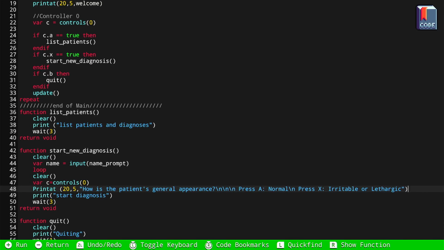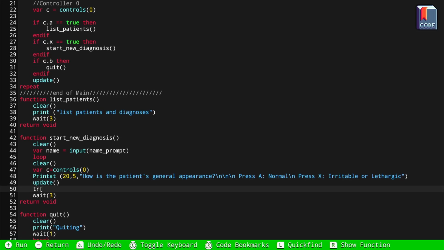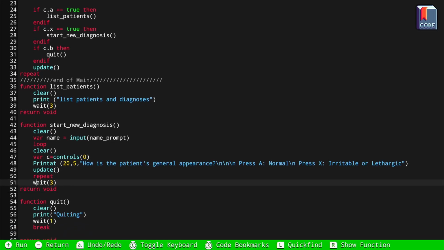Okay, so next, we don't need this anymore, because we're just going to print our new menu or secondary menu. We need to update, otherwise we'll run out of memory. And we need to finish the loop with a repeat. Okay, and we don't need the wait 3 seconds anymore, because it'll continue to loop through within the function until we press something.